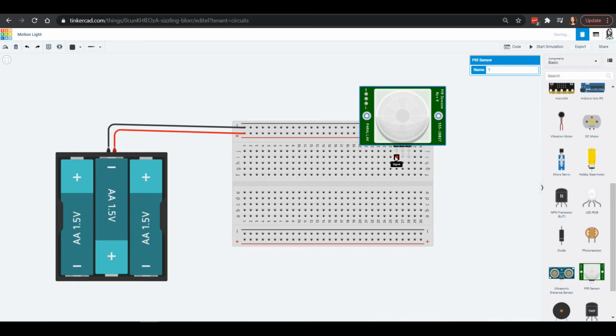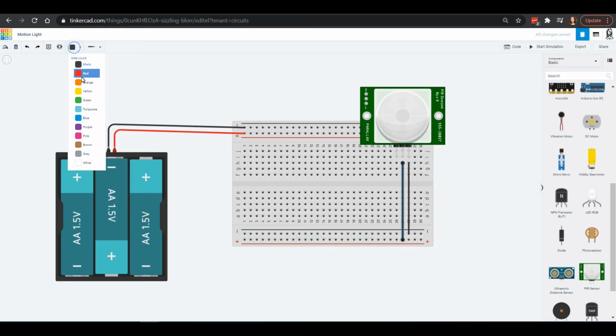And if we hover over these terminals, it'll say here is our signal, here is our power, and here is the ground. So the first thing we're going to want to do is connect ground to ground. We'll do that here, and we want to connect our power to power. We're going to color the power one red.